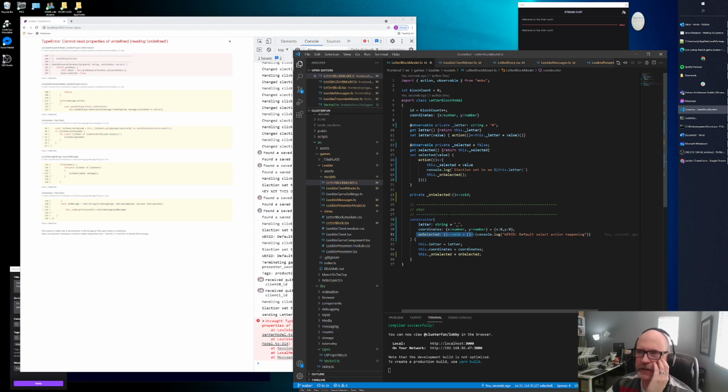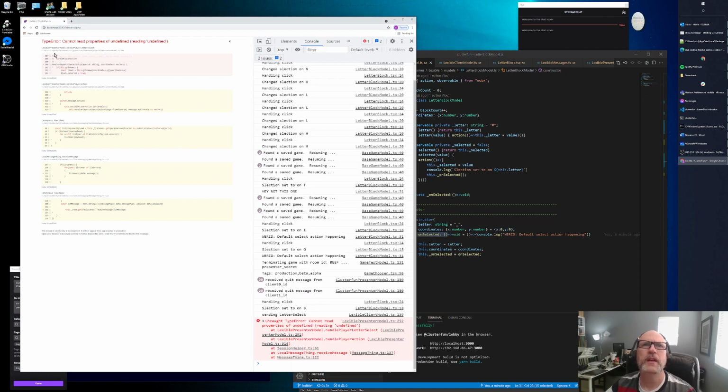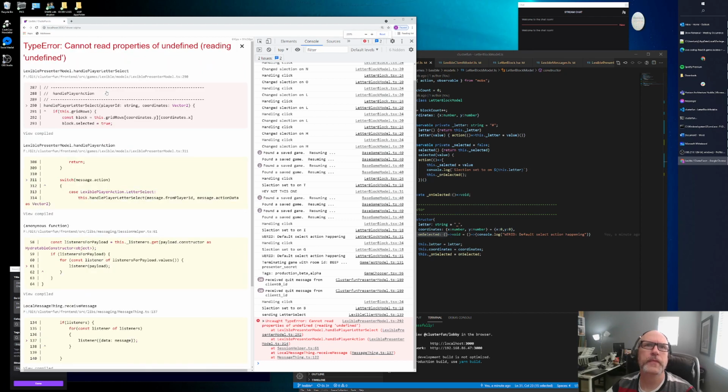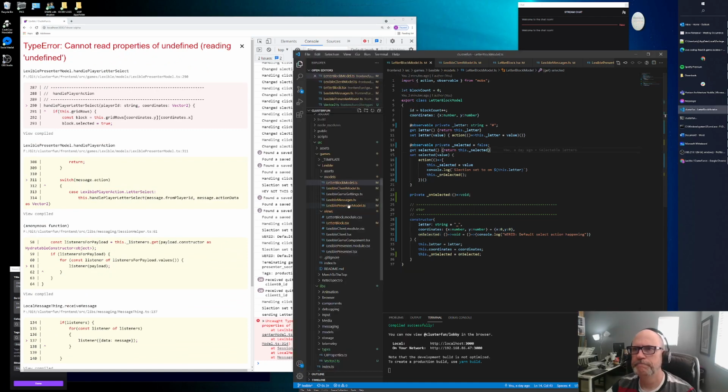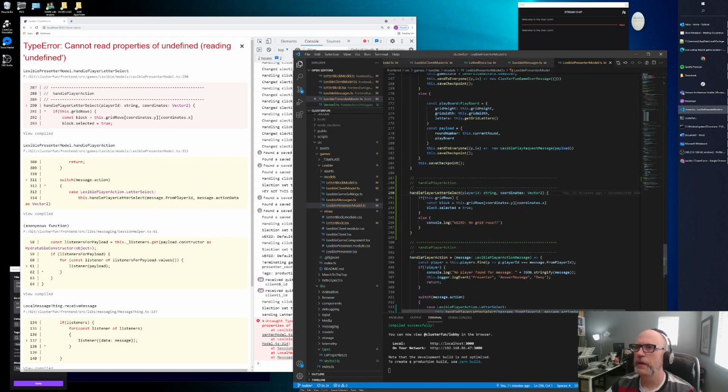This is a serialization issue, because when we're deserializing the objects, you can't really serialize a function into it. So we have to reconnect it by hand when we come back from a saved state. So that's what is happening here. Okay, let's chase this one down because we're definitely hitting a problem. We're trying to read an undefined. Let's make that bigger so you can see. Here in presenter model, line 290. Okay, so in player select, cannot read properties of undefined.